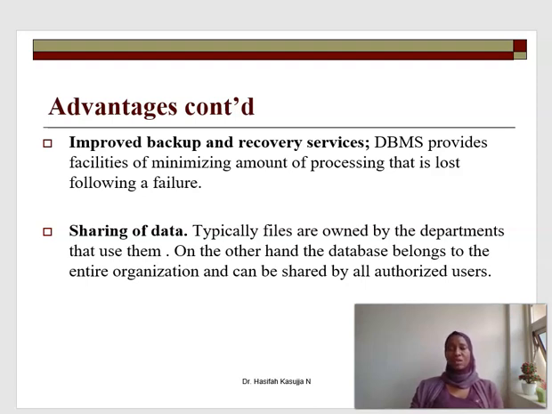But in the scenario where you have the file-based approach, it means that you have different locations where data has been stored, and therefore at the point of recovery, you will have to go to those different locations to be able to recover the data. It's kind of tedious. Sometimes it's even not achievable.